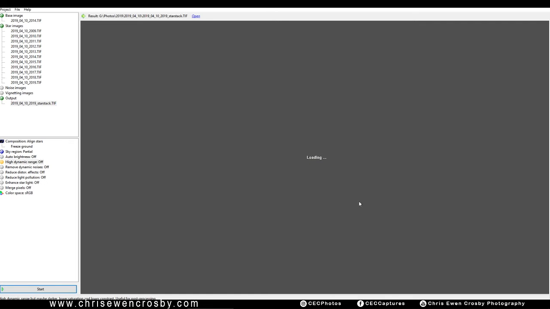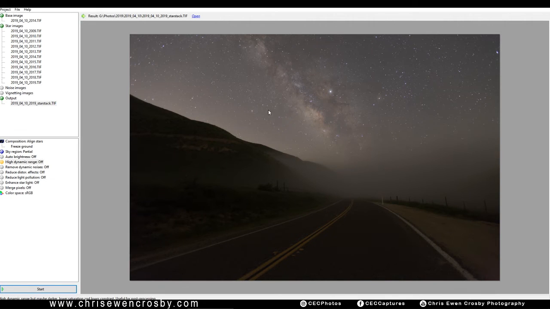I'm going to hit close, and it's going to prepare what we have, and this is our stacked Milky Way here. Now, we have saved it as star stack TIFF.